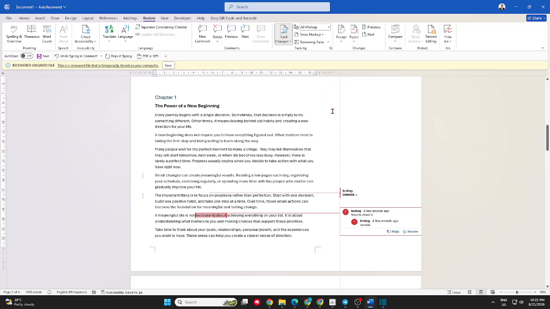To manage tracked changes, go back to the Review tab and use the Accept or Reject options. You can review each change individually or use the available options to handle multiple changes.